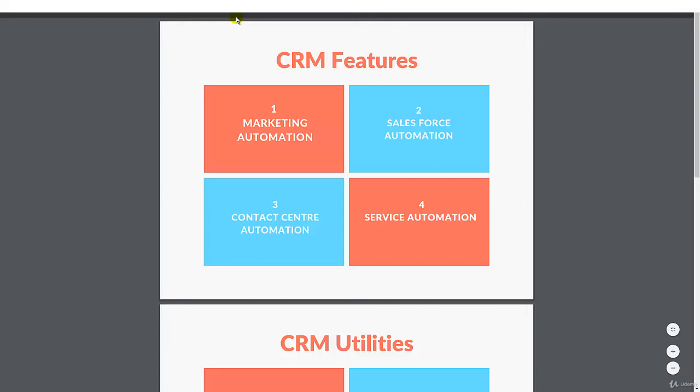Okay, so the first one is marketing automation. Then what we have is the sales flow automation. Then we have the contact center automation, and the last one is service automation. Okay, so now let's learn a bit what exactly we mean by marketing automation.